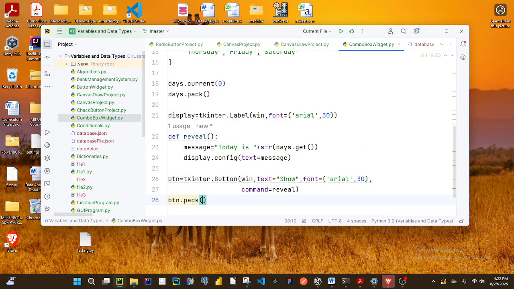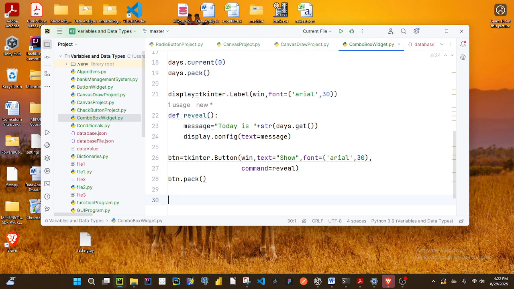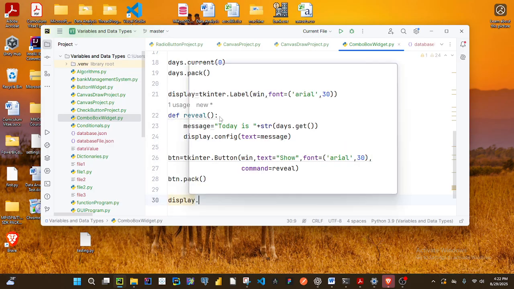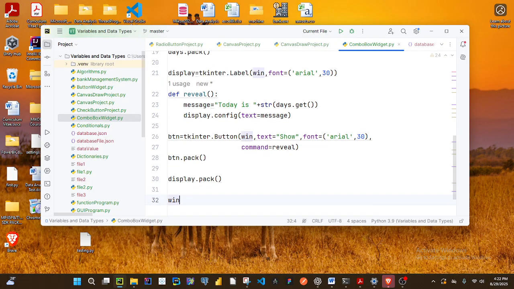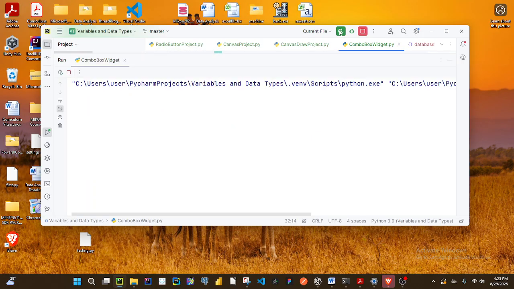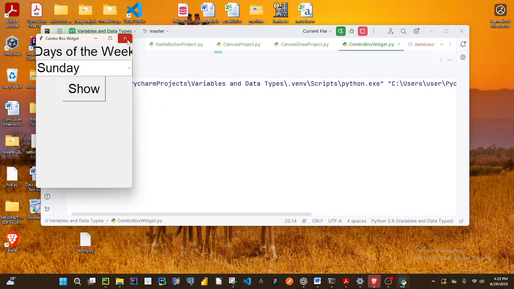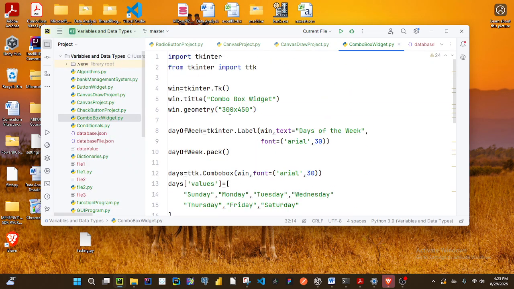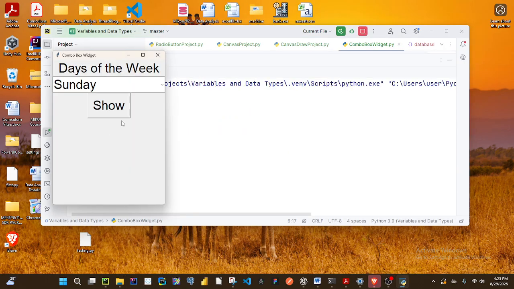So after that, I'm going to pack it so that it can be displayed. And after I've packed it, that label widget that I created initially, I'm also going to come here and pack it below the button. And after that, I'm going to call my main loop. Let's see what we are trying to do here. Now you can see that, okay, let me try to make it a bit wider than the way it is already. Let us try to run. So now if I click on show, you see that I get today is Sunday.